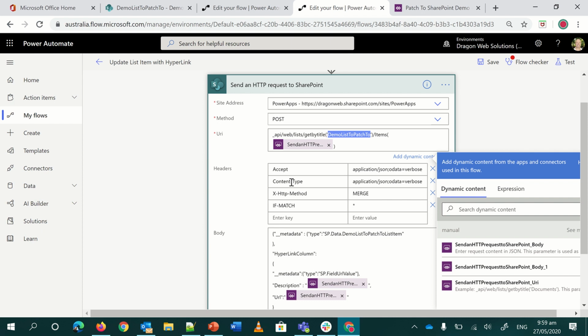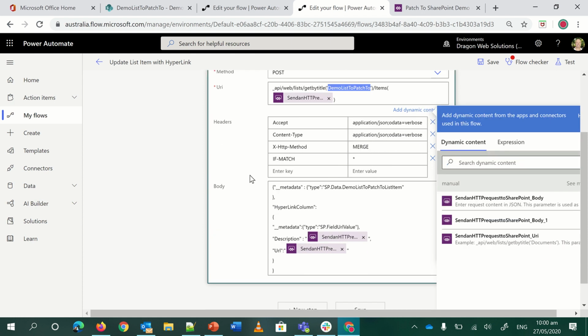I want to use the following headers: accept, content type, X-HTTP-Method and If-Match, set to an asterisk to catch all. You could use an ETag on there, but I found just using the little star symbol makes that work. HTTP method merge, just use that. It will allow the item to be updated. So that's your headers, and this is standard accept JSON type for both accept and content type.